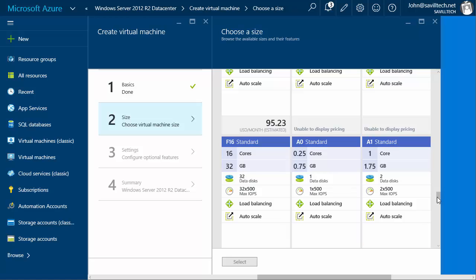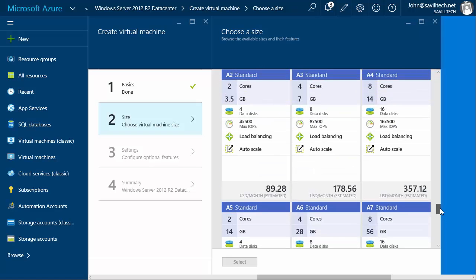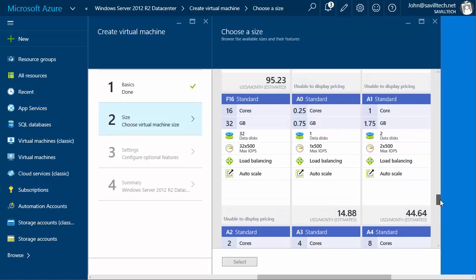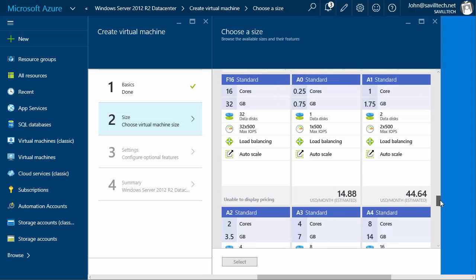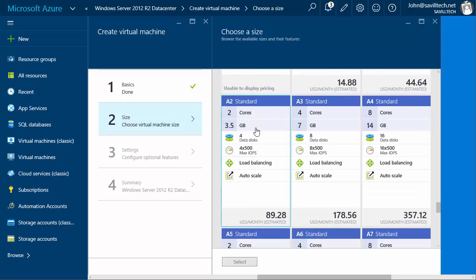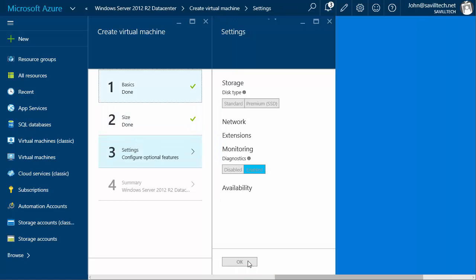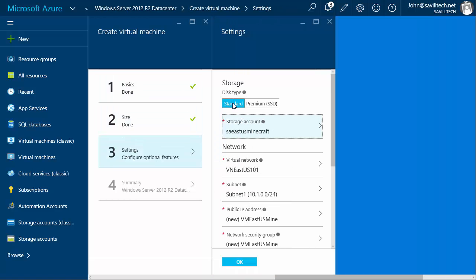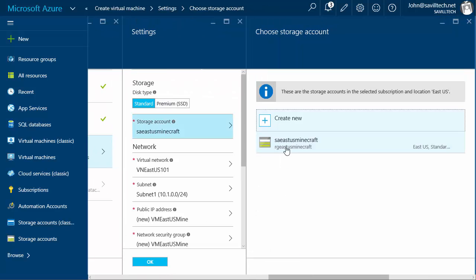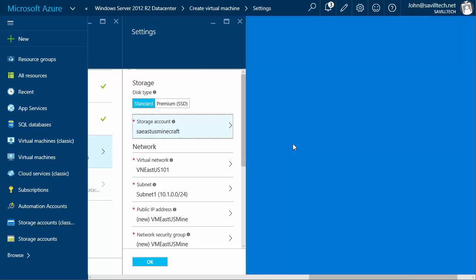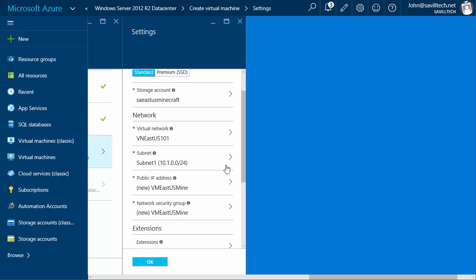But I pick a size I want that meets my requirements. So for right now, just a regular Minecraft server. I'm not going to do a lot on it. I'm going to pick an A2. I'm going to use standard storage. I pick a storage account. I can only pick storage accounts in the same region. I have others, but I only have one in East US, so that's the only one I can select. Same for the network. By default, it's selecting the only one I have in East US.